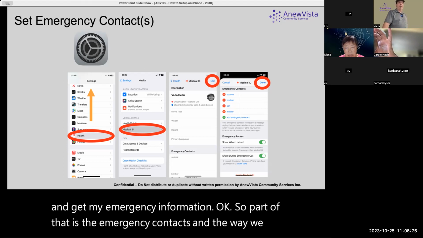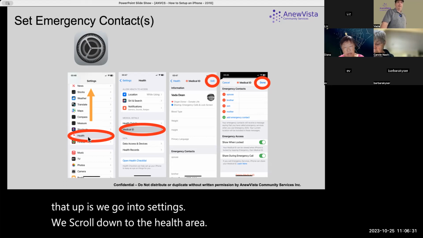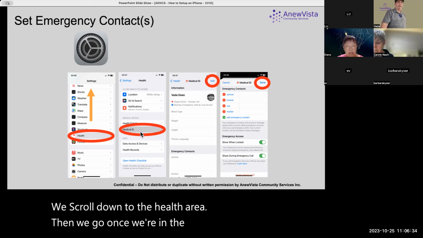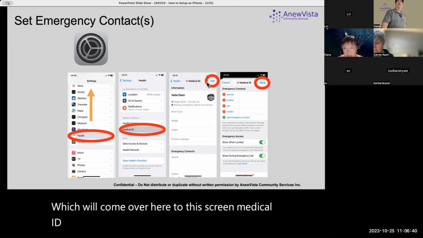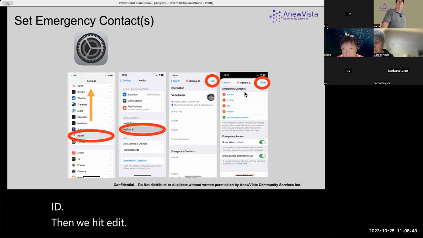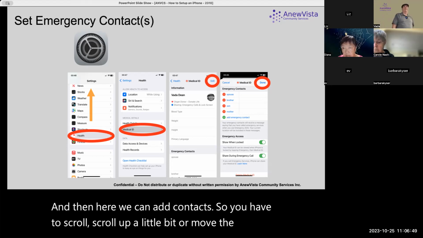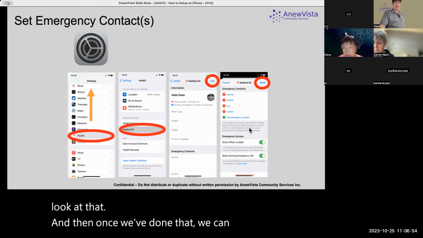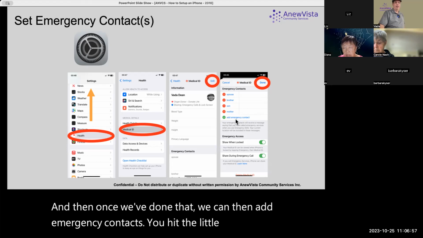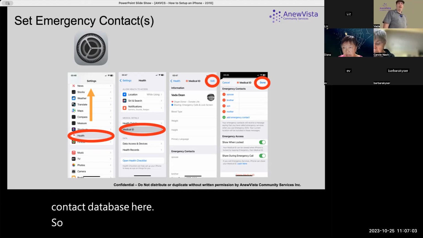And the way we set that up is we go into settings, we scroll down to the health area. Once we're in the health area of settings, we go to the medical ID, which will come over here to this screen. Then we hit edit, and then here we can add contacts. You hit the little plus sign here and you can add different people in your contact database. So I've added my spouse, my brother, my son, and my mother.